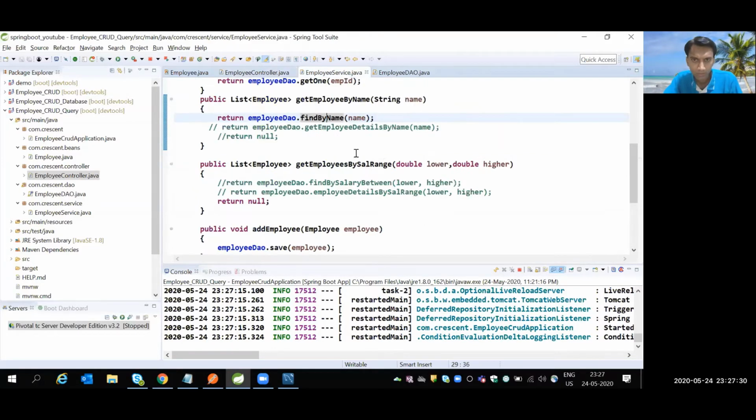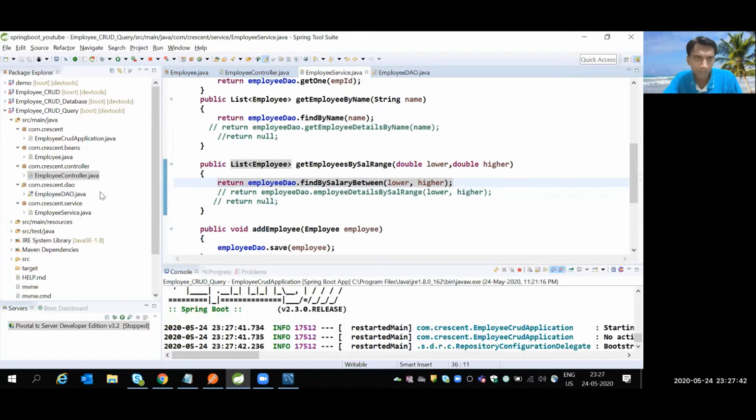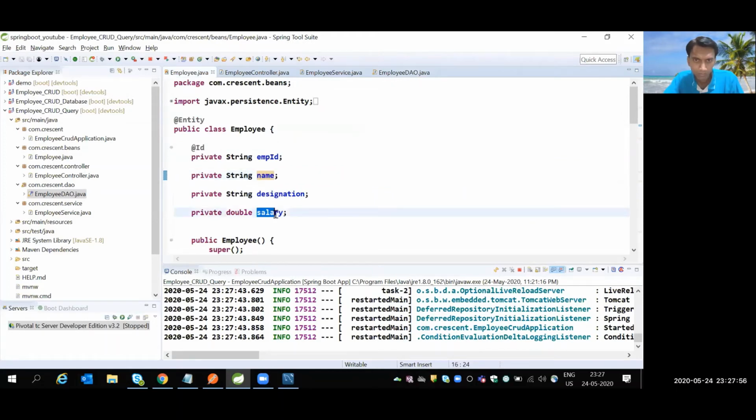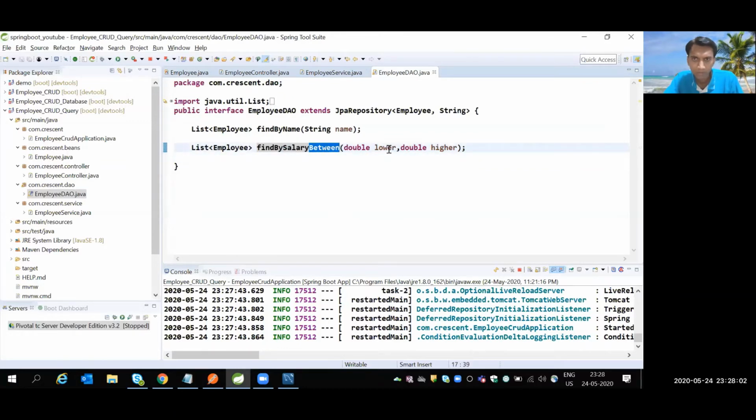So let's move to the service layer, and there, employeeDAO.findBySalaryBetween. Moving to the DAO layer, once again I'm repeating, find by and then salary. Salary is nothing but a property in the Employee, so salary, and then I'm using the keyword between, with lower and higher. I already used DevTools, so no need to restart the server.